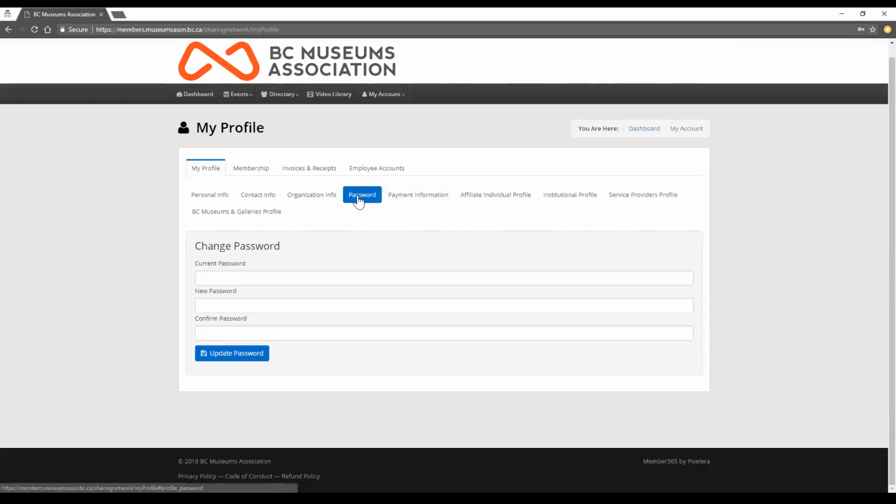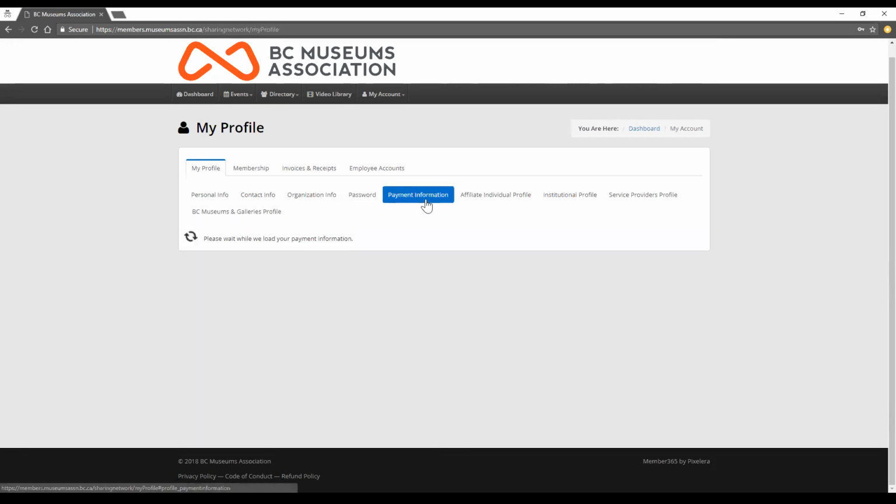If you need to change your password, you can do that up here. You do need to know your current password, and then your new one you put in twice. So if you don't know your current one, when you're logging in, you can click Forget Password, or you can email me to change that at members@museumsassn.bc.ca.